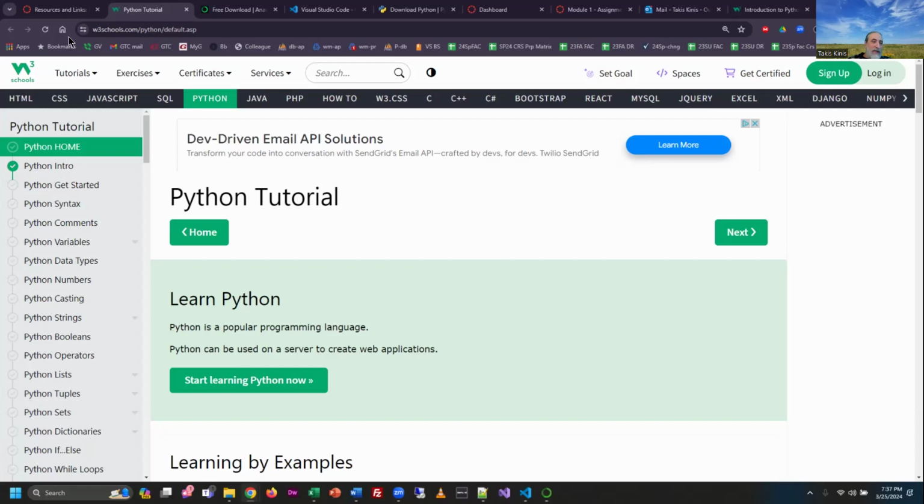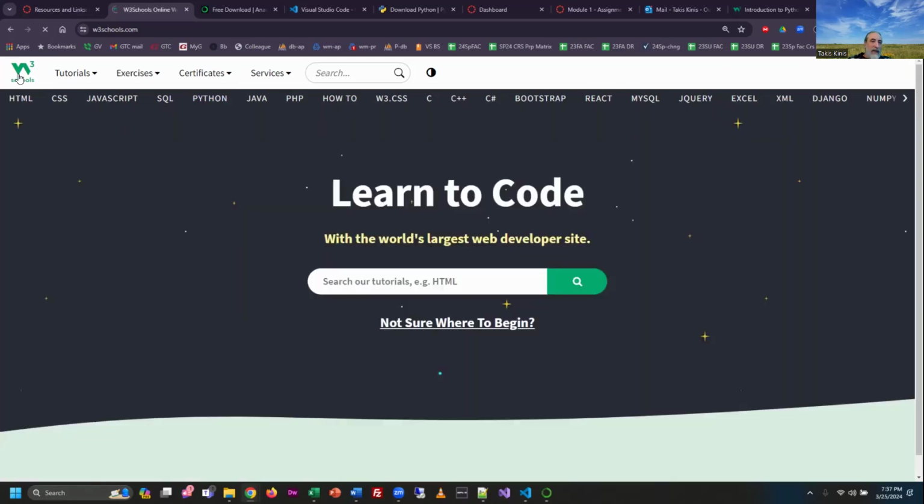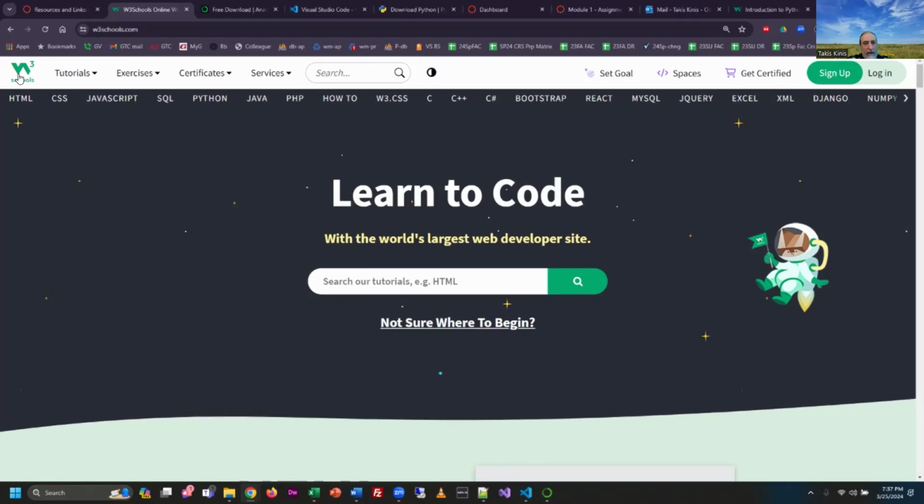But I want to talk about this site as an important tool because it didn't start as a website that was built for learning how to code regular programming languages. It was built really for HTML, CSS, and JavaScript. And so I want to talk about what W3 is and what it means.